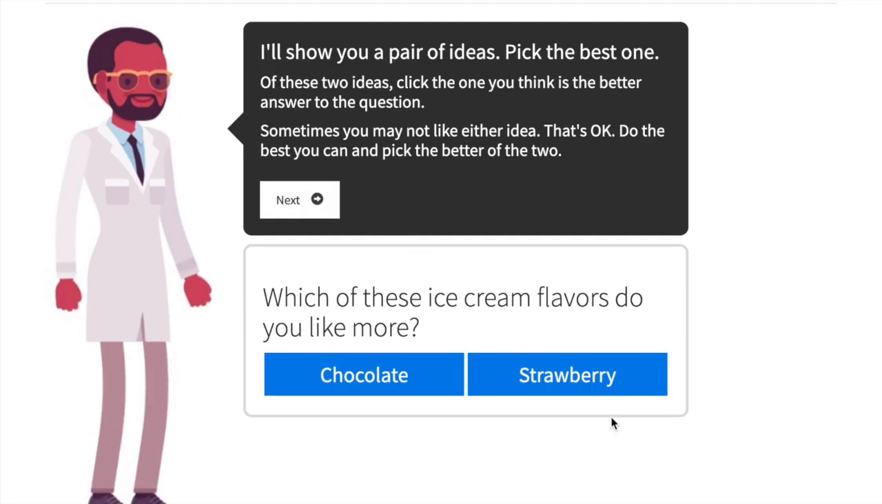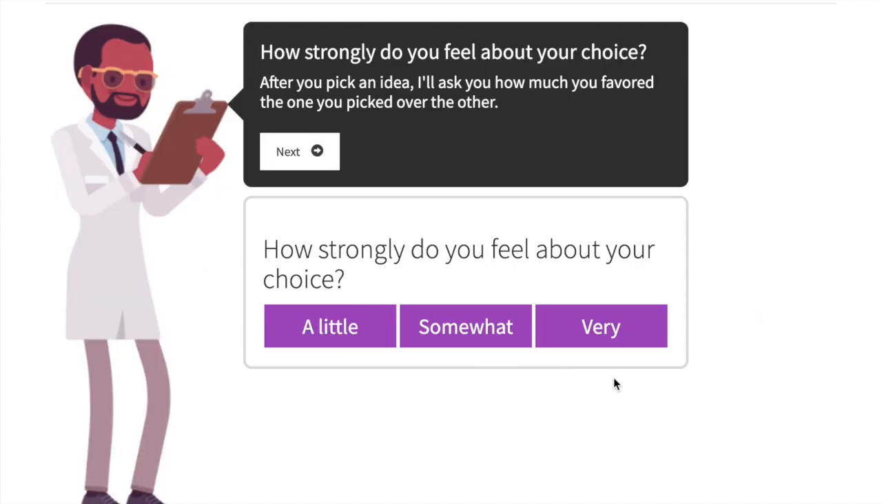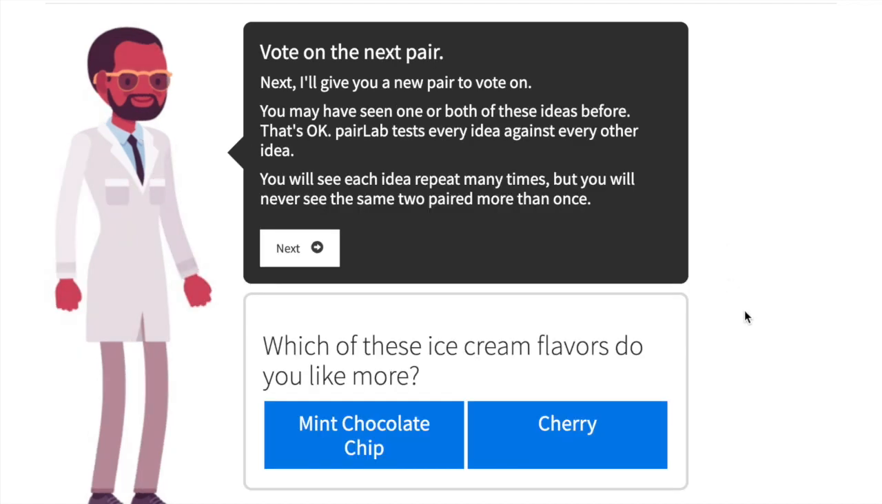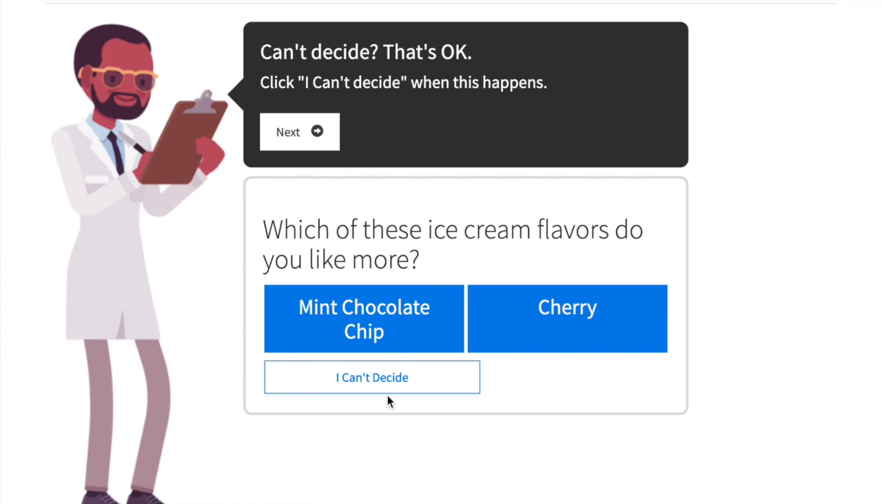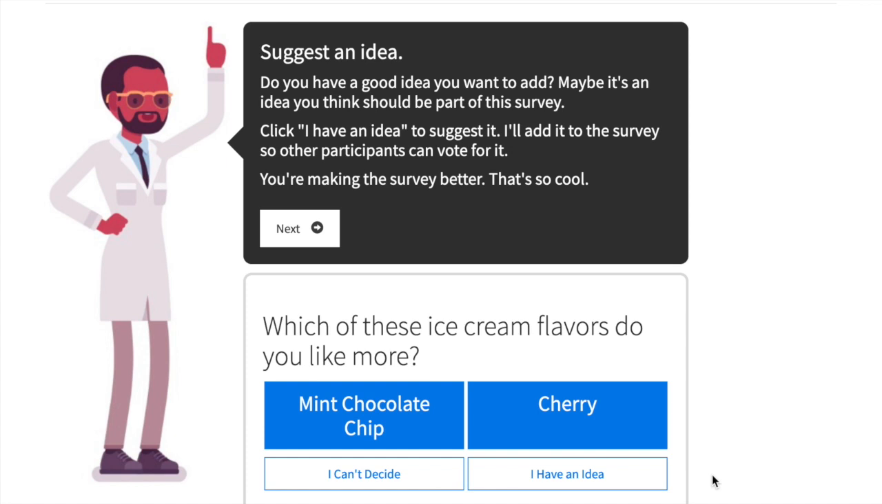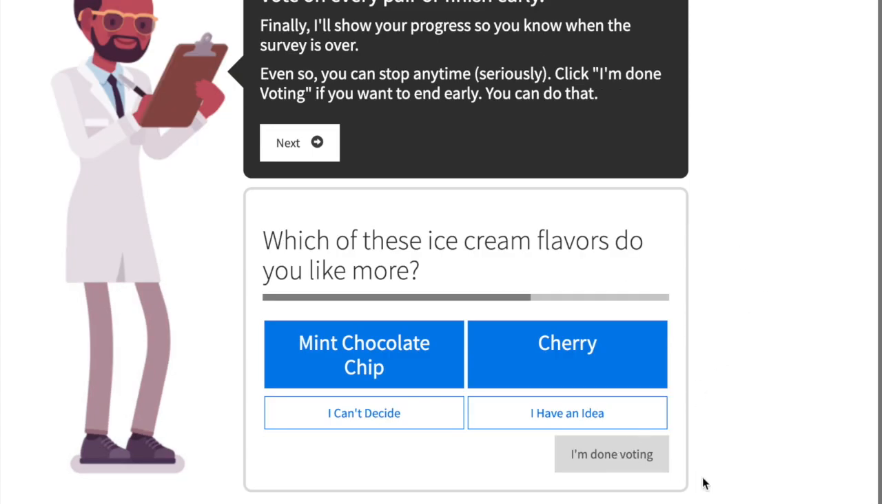All right, after the question, we get a sample pair of ideas. I'll click Next, and it says if you've clicked on one of those ideas, you will get a series of value judgment buttons here to click. Then after that, you get the next pair. Now we'll go through the other parts of the survey: the I can't decide button, which you can skip if you can't decide which is the better of the two. And then the I have an idea button, which generates suggestions. And then finally, I'm done voting. Now, he says you can stop anytime.